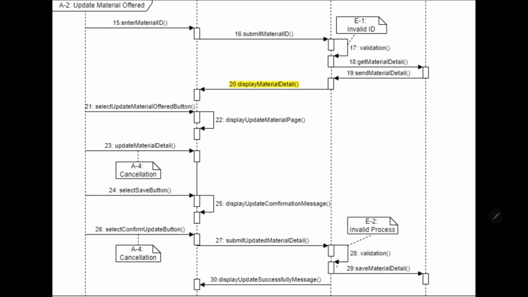Then the supplier needs to select the Update Material Offer button, and the screen will display the Update Material page. In the page, the supplier can change the material name, category, description, price, and quantity available. After the material offer has been completely updated, the supplier needs to select the Save button. The screen will display an Update Confirmation message. Then the supplier needs to select the Confirm Update button.